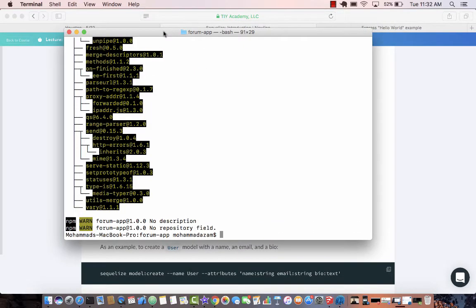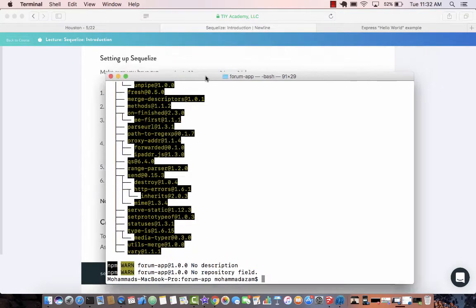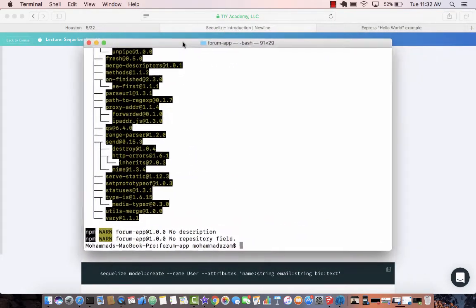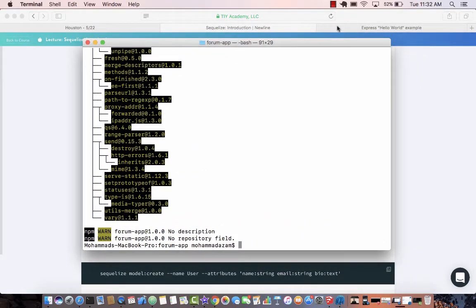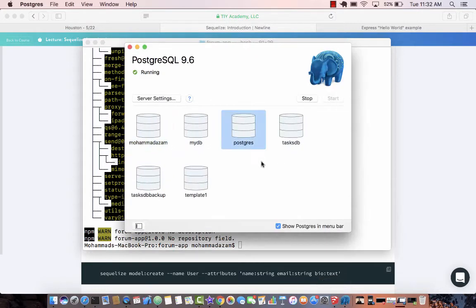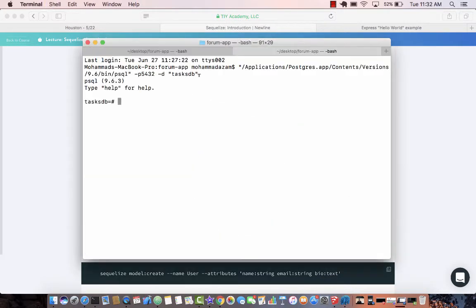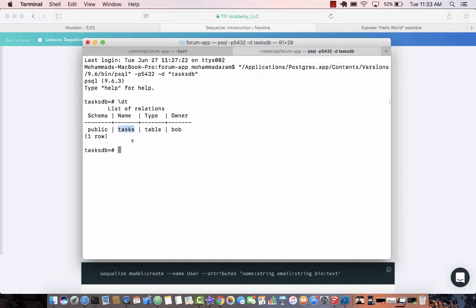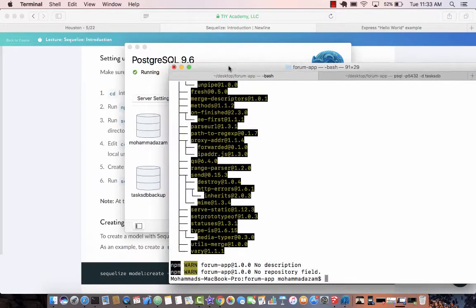Let's jump into command line over here. All right. And I already have a database, so let me actually show you the database. We're going to just use a TaskDB database. All right, so that's our database. If you look at the tables there, we only have the task. We're not going to use the task table. We're going to build our tables from Sequelize.